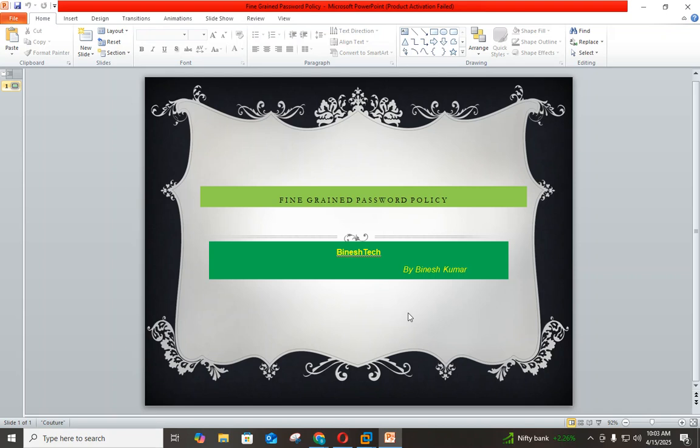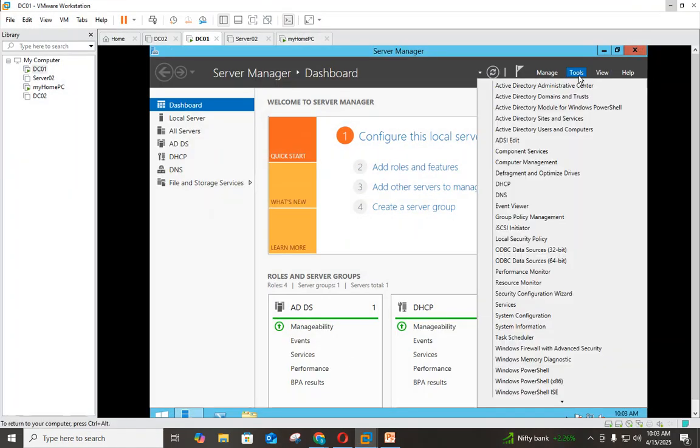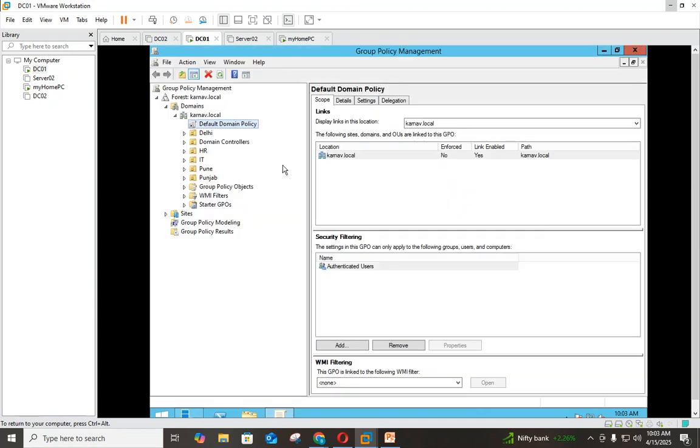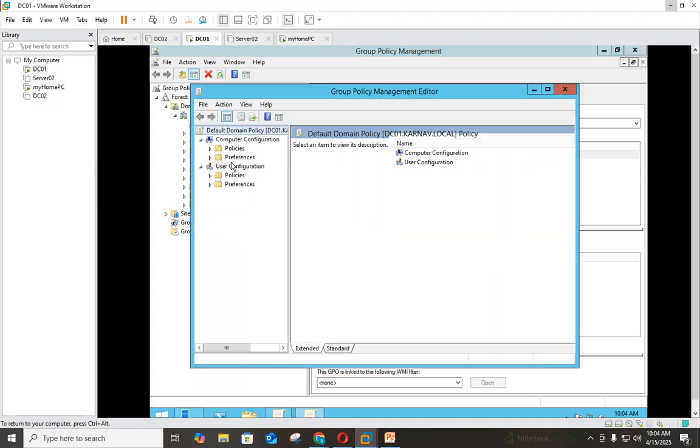In this video, we will learn fine-grained password policy. So before we talk about fine-grained password policy, we will talk about the standard password policy and account lockout policy. So how can we reach it? Just go to Group Policy Management. It is defined here under the Default Domain Policy. If you want, you can use another one as well, but no issue.